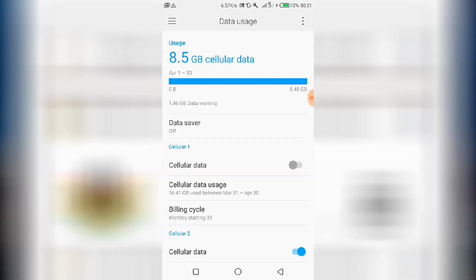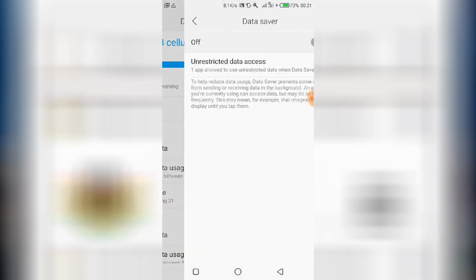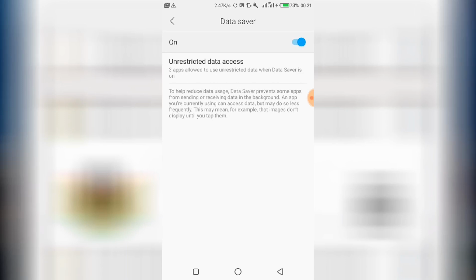Okay, so as you can see on my cellular data, I've already used 8.5 gig data. If I want to save some data, right after that you can see data saver and it's off currently. So if I want to save some data, I'll have to click this and switch the data saver on.